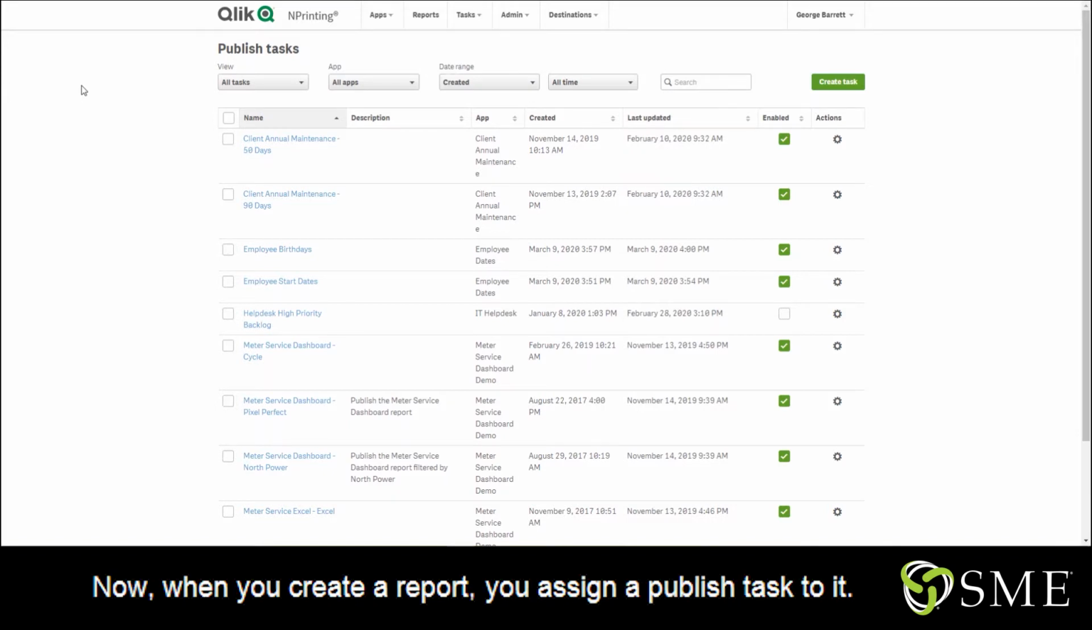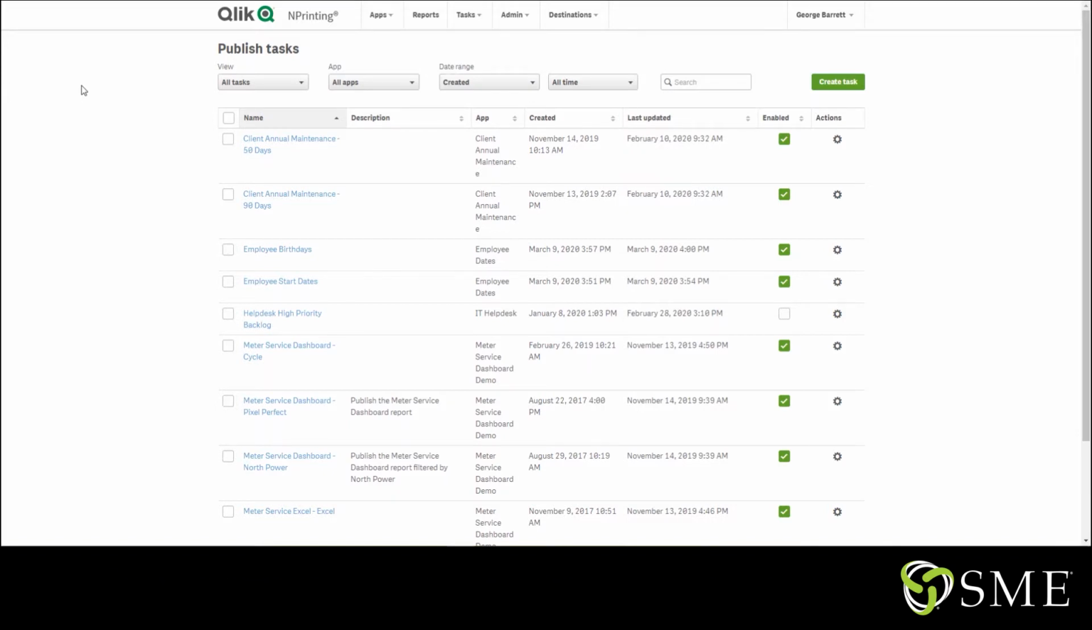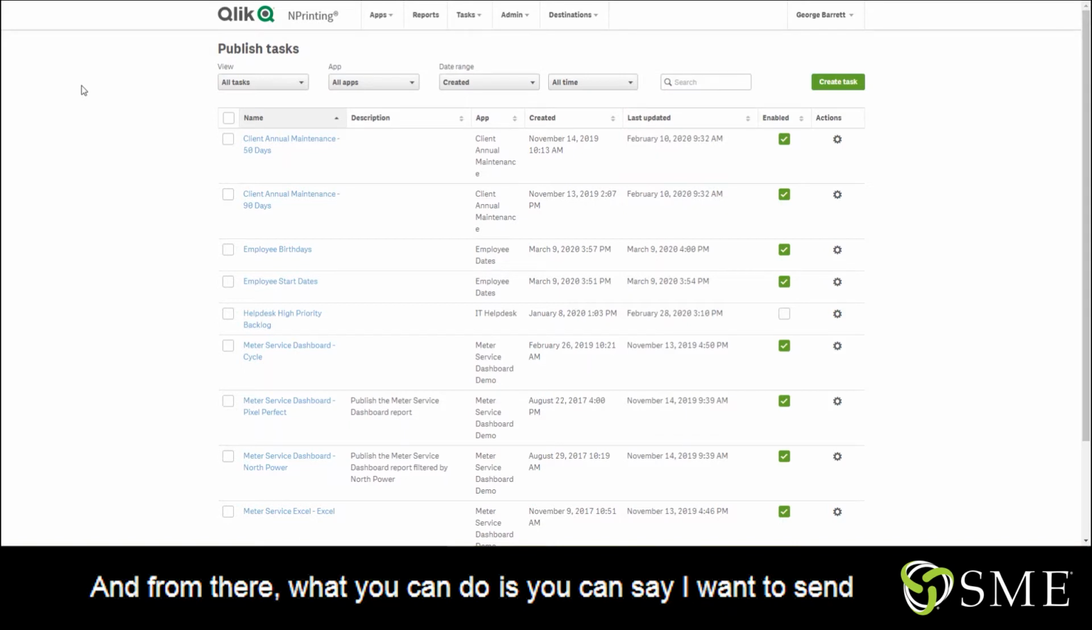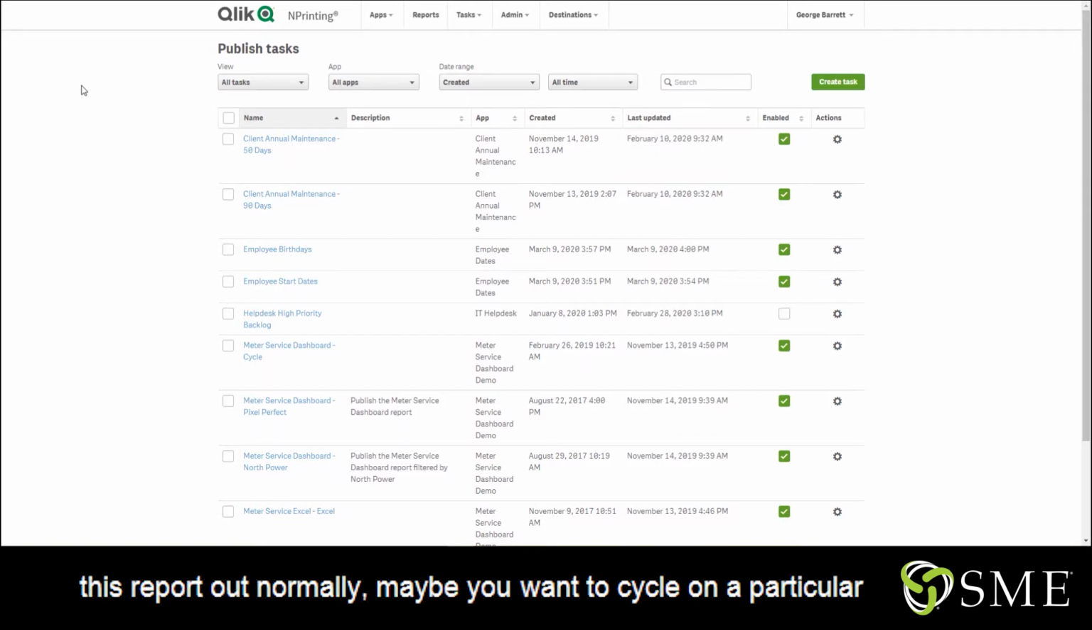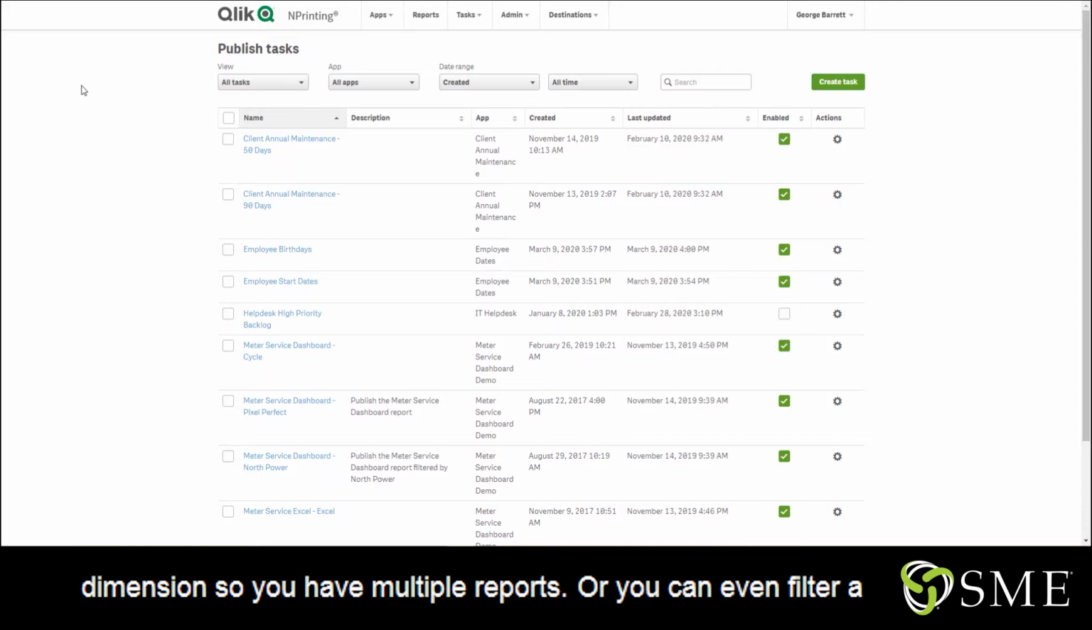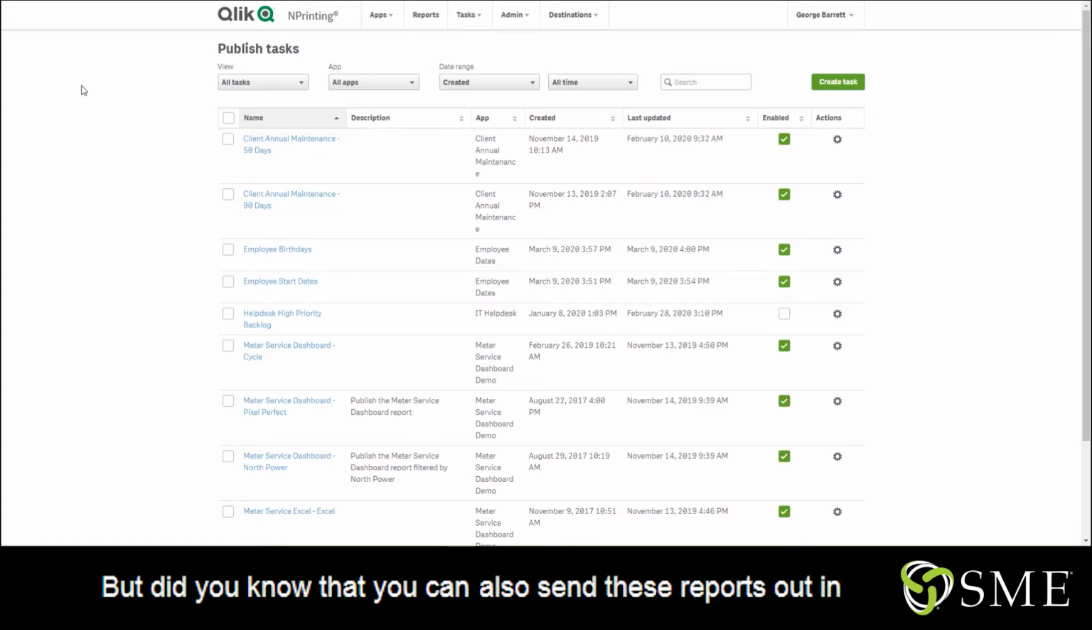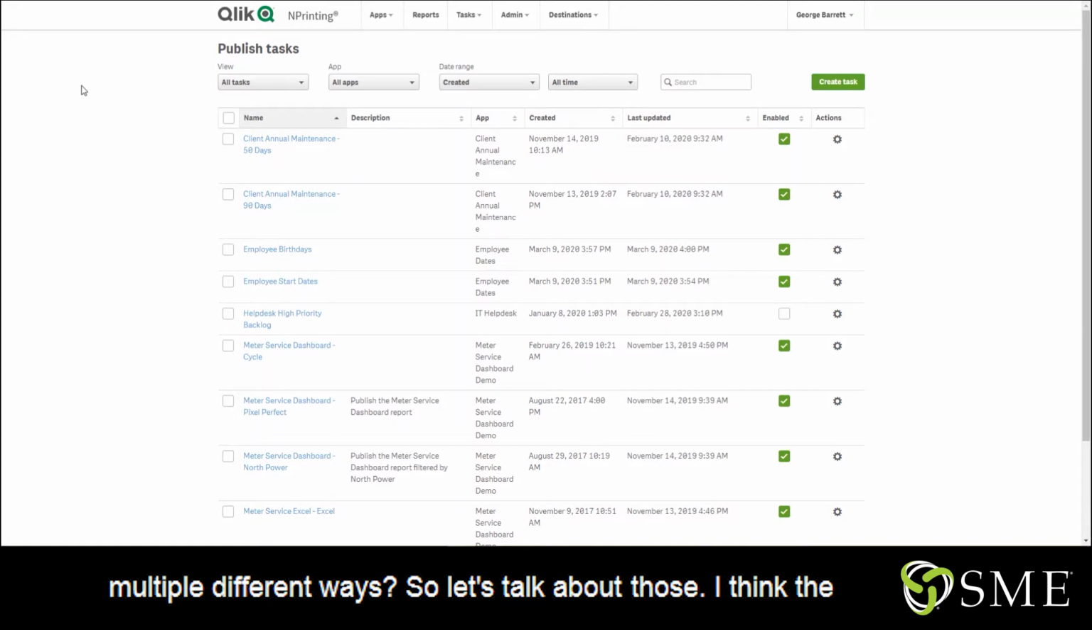When you create a report, you assign a publish task to it, and from there you can send this report out normally, or maybe cycle on a particular dimension so you have multiple reports, or even filter the report based off of a user and group to have row-level security. But did you know that you can also send these reports out in multiple different ways? So let's talk about those.